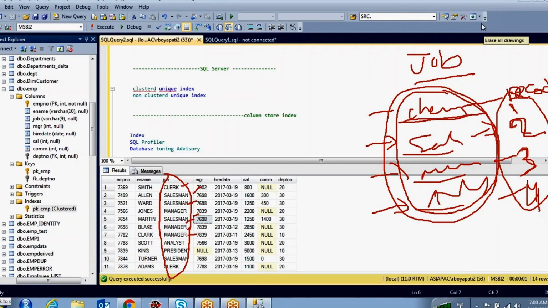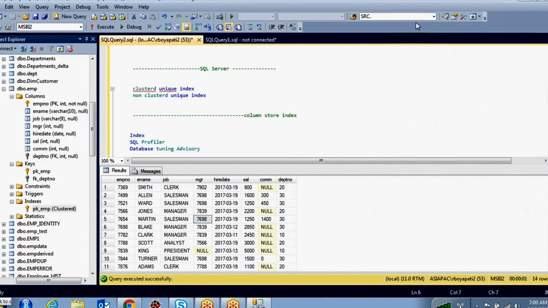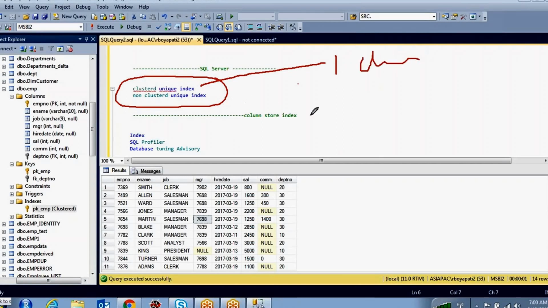So as of now, as a SQL developer, what you have to focus on is how to create the indexes. In a particular table, you can create only one clustered index. You can create many non-clustered indexes.